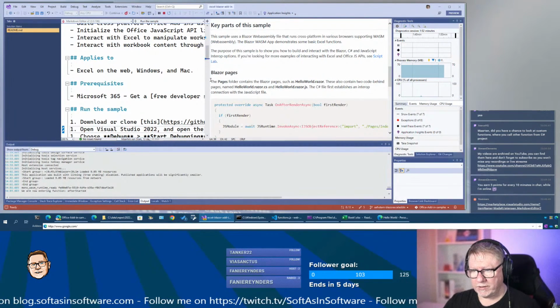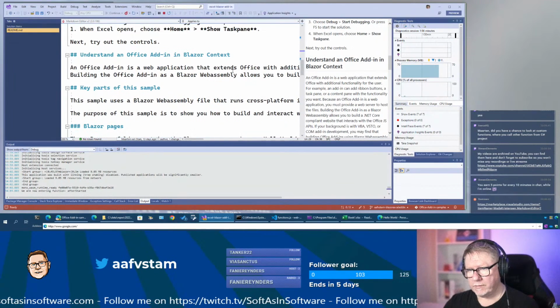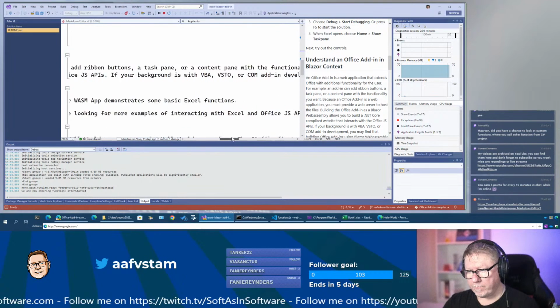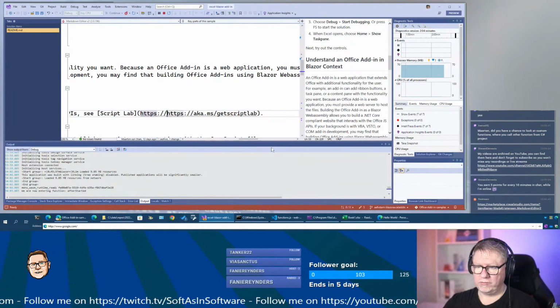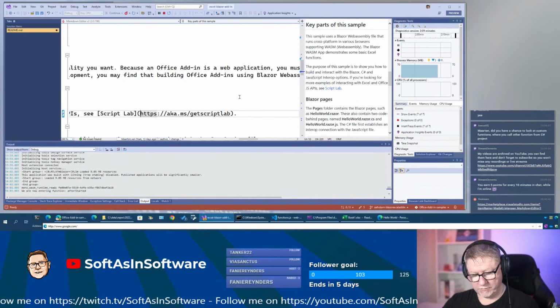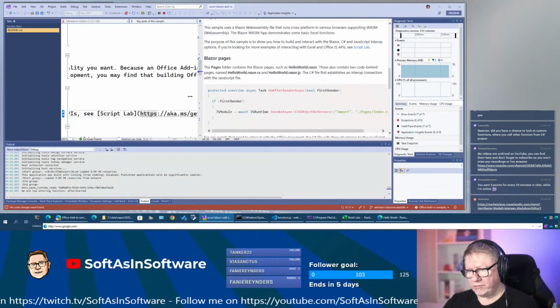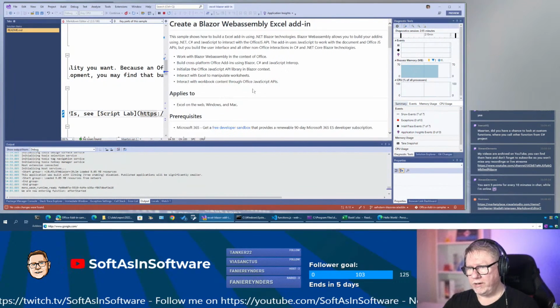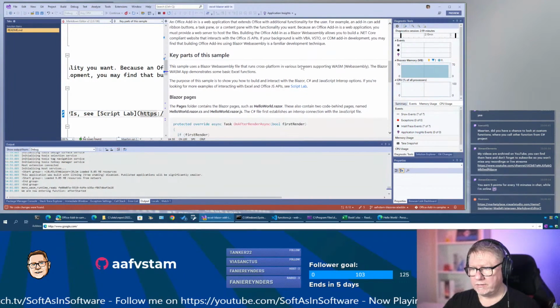So we need to go into here. And there's this issue. 1, 2, 3, 4, 5. There it is. Save. And this is probably also an issue in the Word README. So we need to go into there as well.